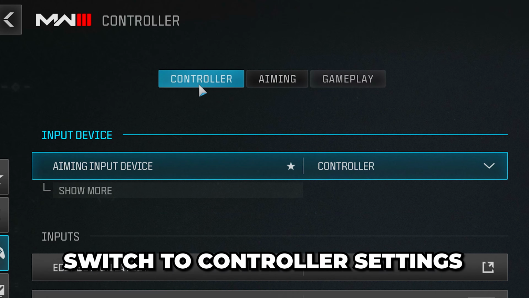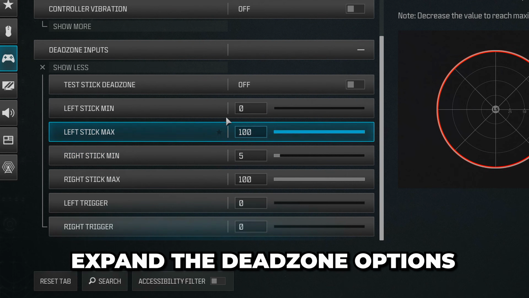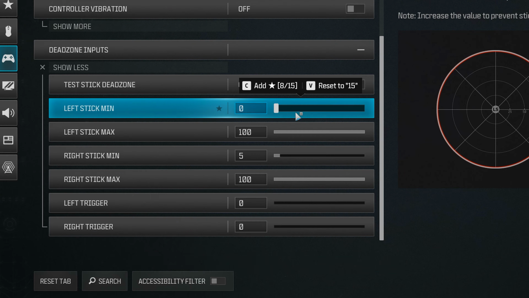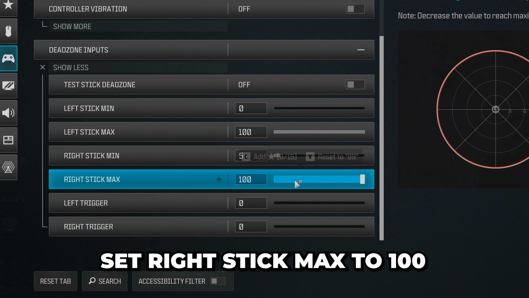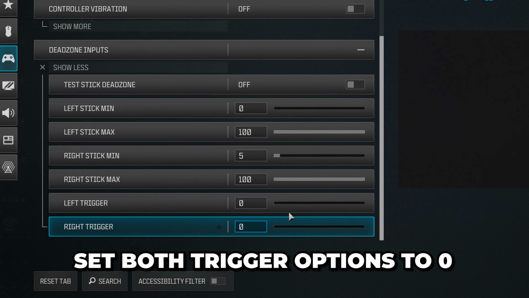Switch to the controller settings, then expand the dead zone options. Set left stick min to 0, left stick max to 100, right stick min to 4 or 5, right stick max to 100, and both trigger options to 0.